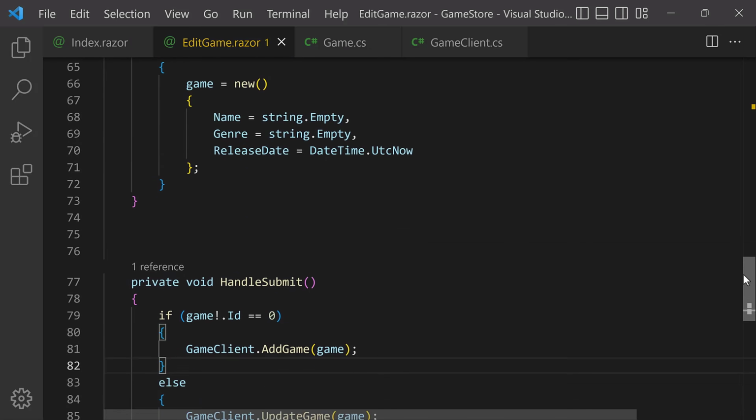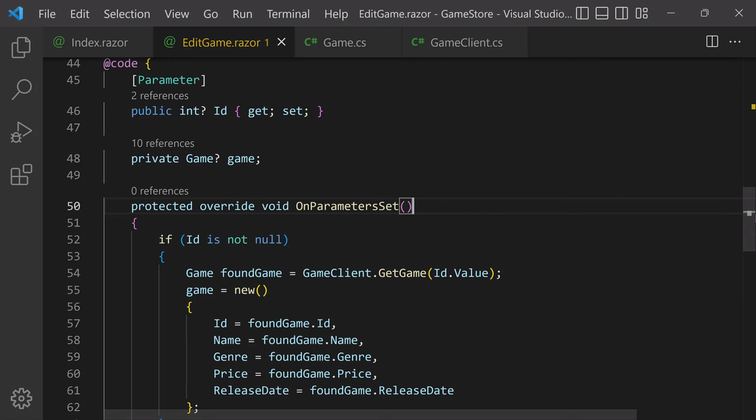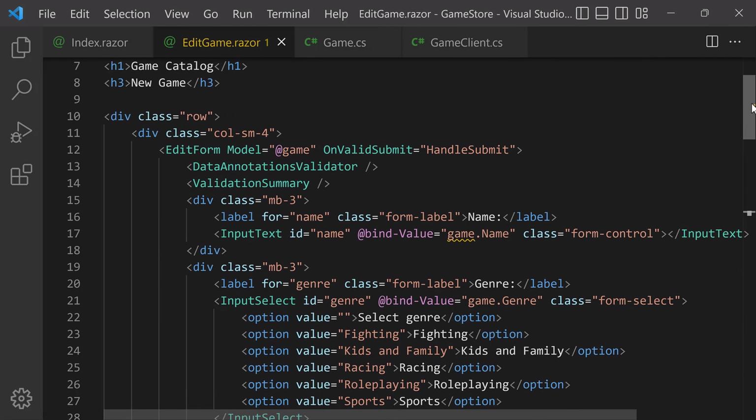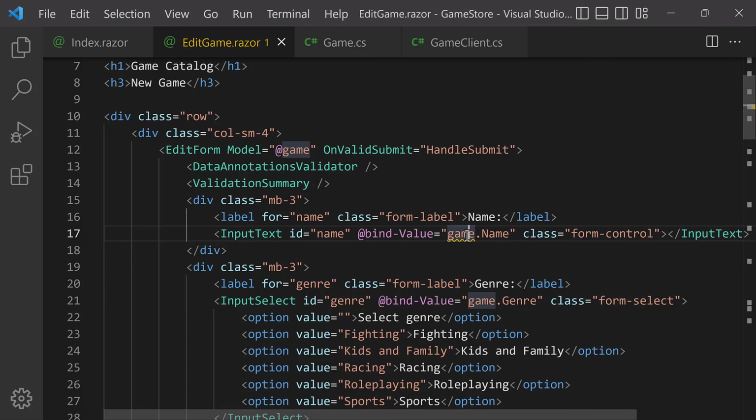So let's see if we can do this and see this working in action, right? Let me just go up a little bit and see if we have something going on here. So there's a warning over there. And this makes sense. It's complaining about game being null because just like in the index form, when we enter the component, the game could be null. So we don't want to run into a situation there, right? We're going to actually do the same thing that we did in index.